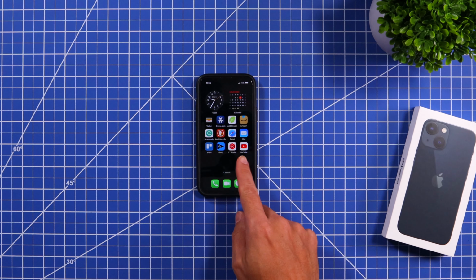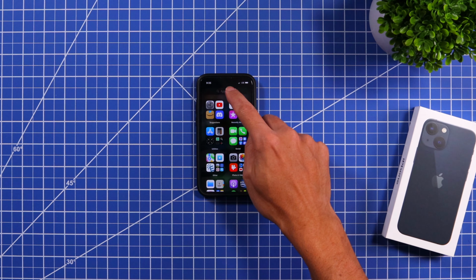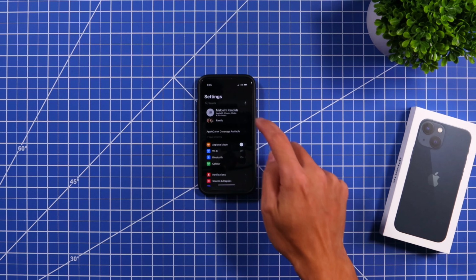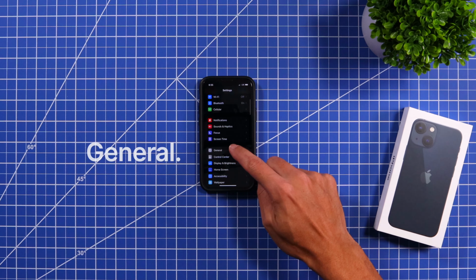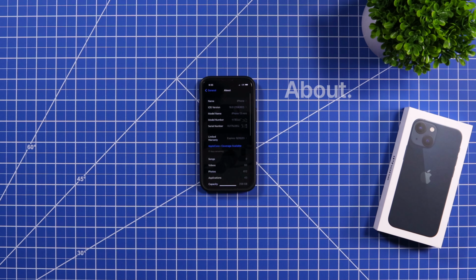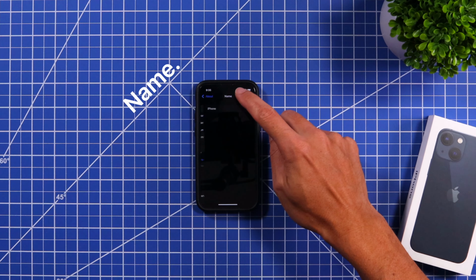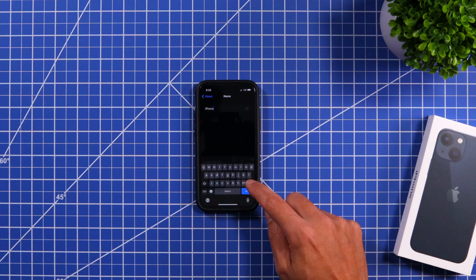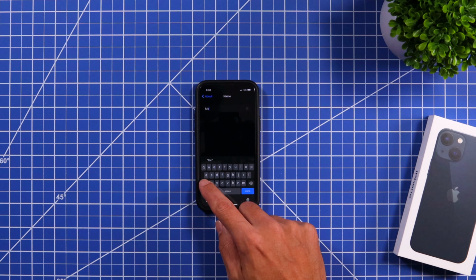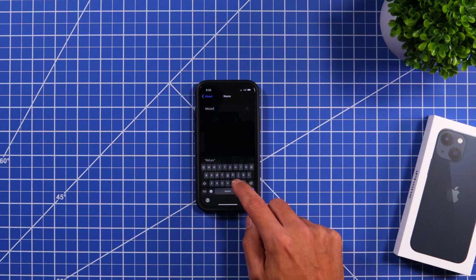If your Settings icon is not located on your home screen, scroll over and type in Settings in your search bar. Once you're in Settings, scroll down and tap on General. Next, tap on About, and at the top of the screen, you can click on Name. And here is where you can change the name of your iPhone. Once you've selected the perfect name for your new iPhone, click on Done in the bottom right corner.